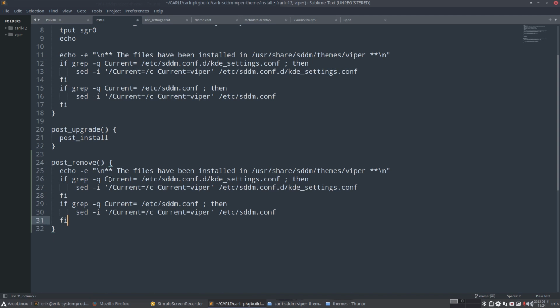So we could say have been removed from user themes. If we find current Viper in there, then we change current Viper to, what was it again? Carli, well, nothing really. To current empty or something, or something default.